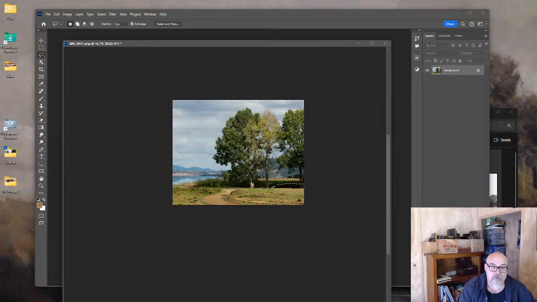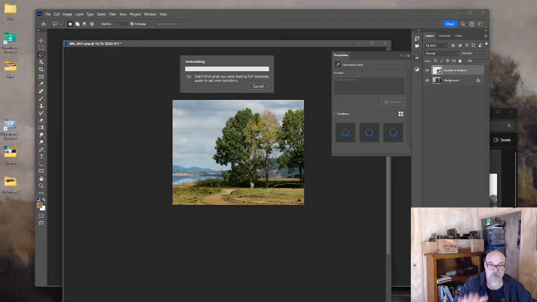Bush is in shadow. Now, all of this is going to add up to a really better painting, but painting is still really hard.